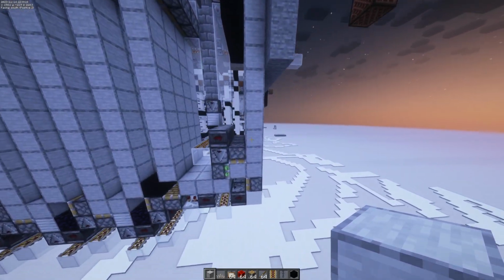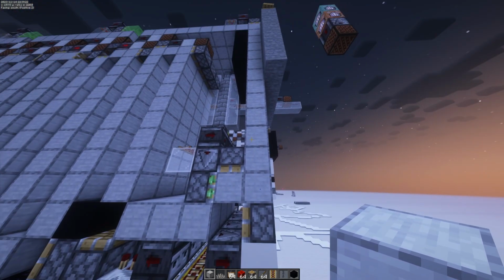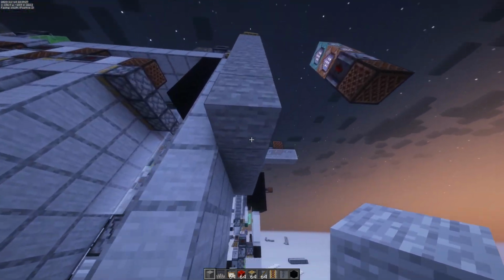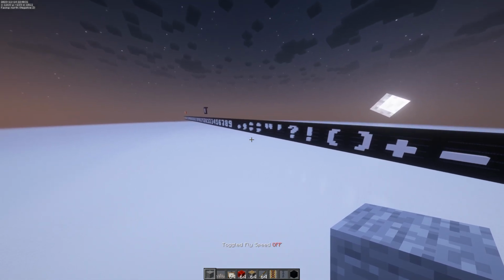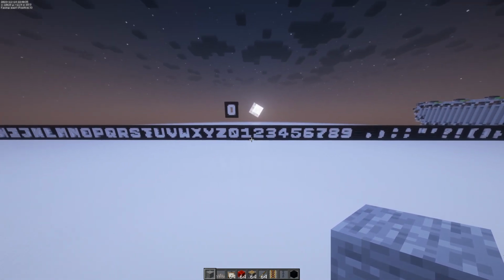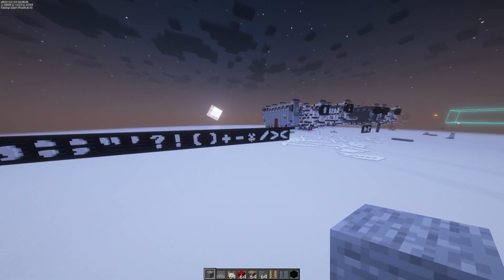As for down here, we have a really interesting sticky piston setup to very quickly remove this block from the front without actually having to intrude into this wall area where the front of the display would lie. The initial character set that we were going to use was all the letters, as you can see, A through Z, and then all the numbers, 0 through 9, as well as these extra symbols.